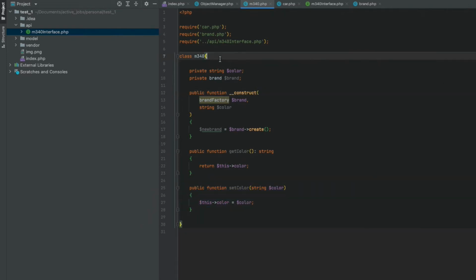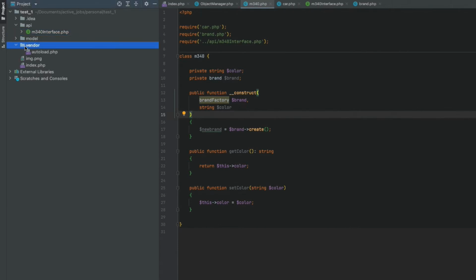And let's say this M340 is a module from a third party. I didn't create that. So let's say I installed this by Composer, and it's inside vendor. We never can touch code inside vendor, okay? It's Composer, we never touch that. So I'm going to extend this. To do that, I'm going to create a plugin inside my module, okay?